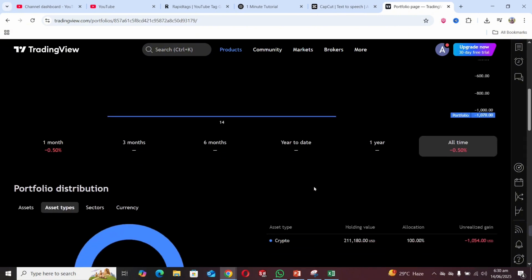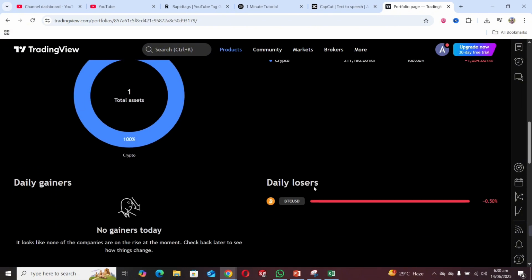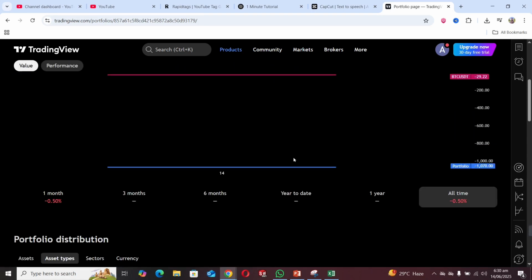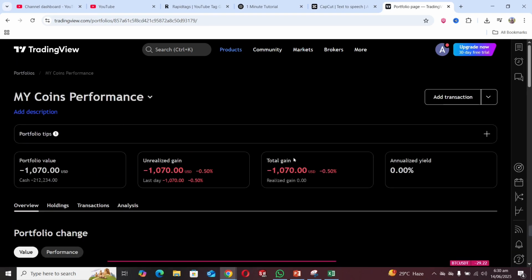So here you can add more coins in your portfolio if you have. Here you can see this is all the portfolio that you have. Now to add more coins, just click on this add transaction and add other coins. So this is the way how you can create your own portfolio on your TradingView account and track your coins' performance.